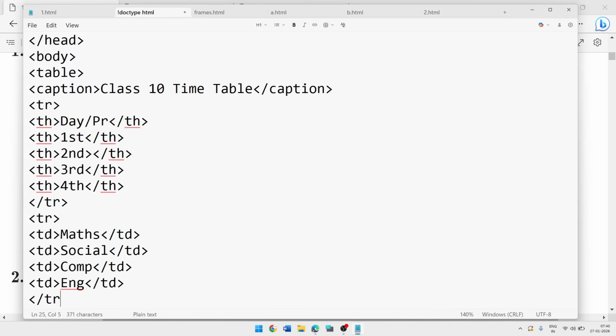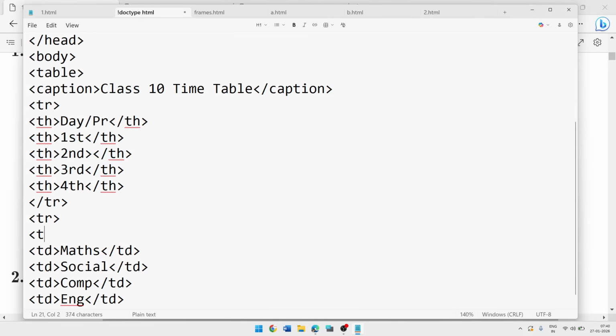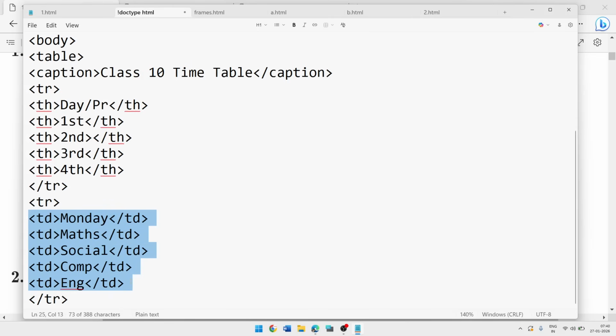Oh, one more thing is missing. Day is missing. You see, count here: 1, 2, 3, 4, 5. 5 columns. So we have to write TD 5 times. The day part I have not written. So we'll write here TD Monday. Then TD close. Now you see if we count 1, 2, 3, 4, 5, so 5 columns are there. That means it's correct.